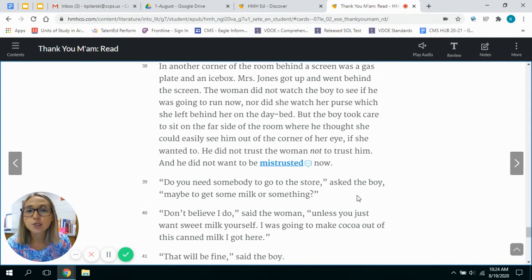So when Miss Jones gets up to start making dinner for them, she doesn't make sure Roger comes with her. She lets Roger sit in the room alone, and Roger has to make the decision for himself whether or not he wants to stay there with her or whether now he wants to run. But this last line says, and he did not want to be mistrusted now. So that shows that Roger doesn't want Miss Jones to mistrust him. Roger wants her to trust him and wants to make a good impression on her now.